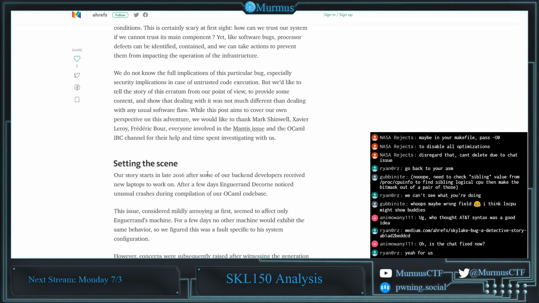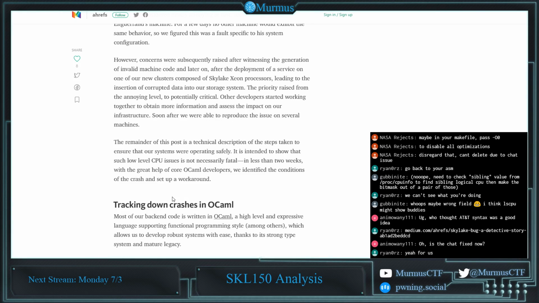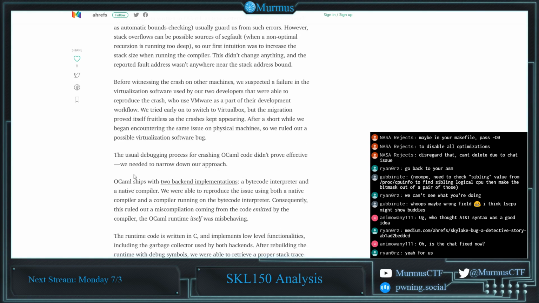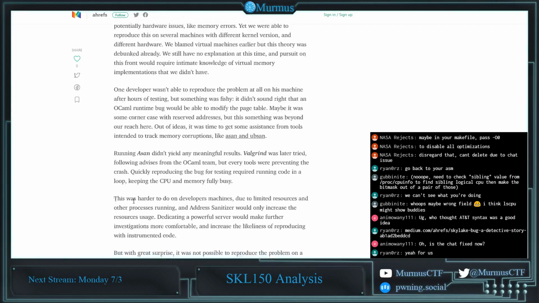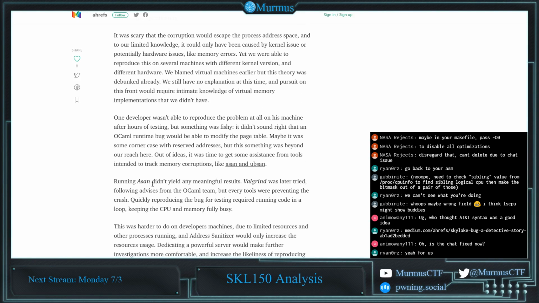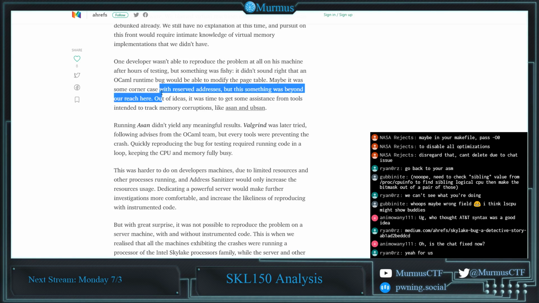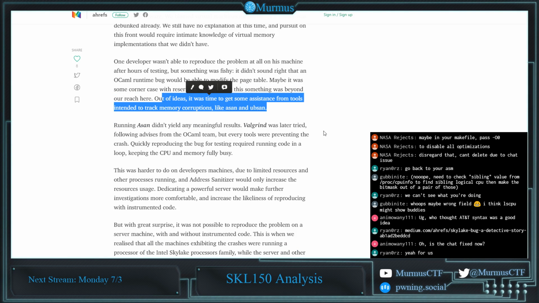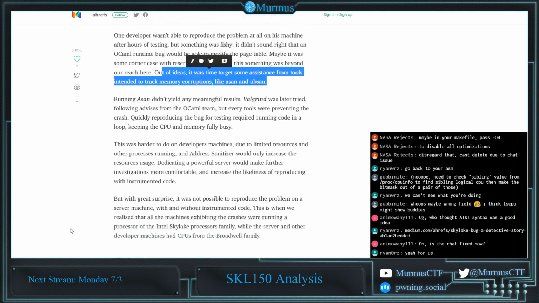So our story starts in late 2016. Yeah, tracking down the crashes. Oh man, this is exactly what I would have liked to have had. That is awesome. Yeah, this part right here is crazy. I cannot imagine going through debugging this. They apparently dug through, like, compiling this, trying to fix all of the potentially undefined behavior in a massive code base like OCaml, just in case that might have been it.